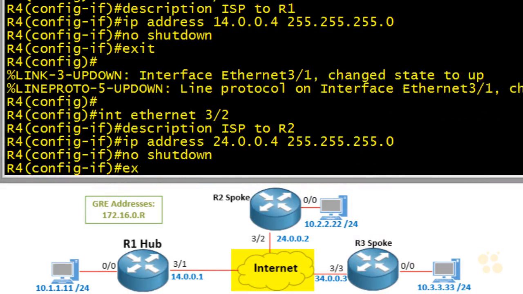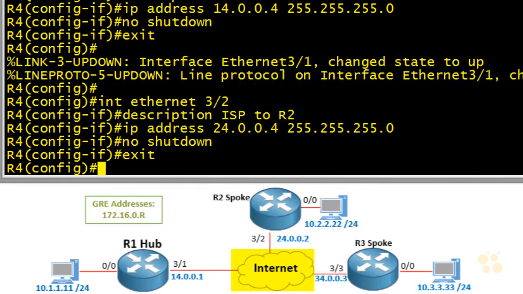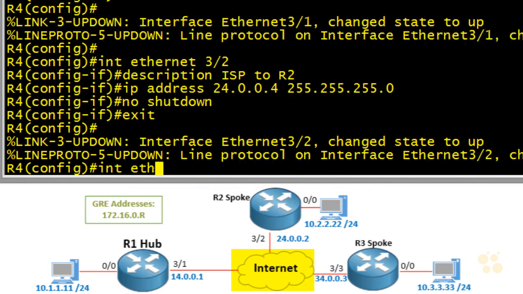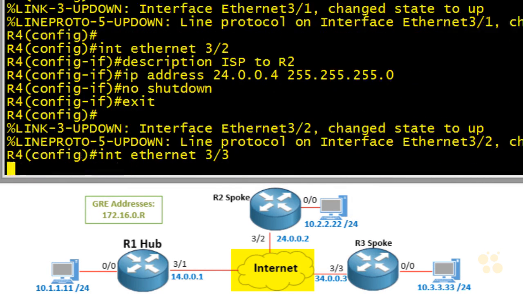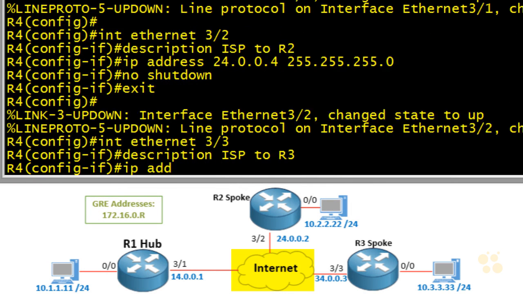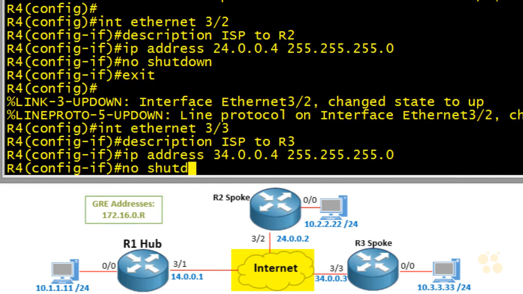So we've got 2 of our 3 interfaces. We have 1 more to go. Our last interface is interface Ethernet 3/3. We'll give it a description as well. And we'll give it the IP address of 34.0.0.4 with a 24-bit mask, and we will bring it up with the command no shutdown.